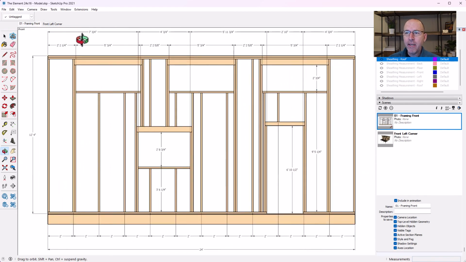All right, so this right here corresponds to a page on the set of plans. This is all the information that you need to frame the front wall of this house, and that would be on a set of plans. What I would do, we use a product called Layout, which comes with SketchUp when you pay for the professional version. Layout allows you to design a piece of paper that the plans will be printed on. So you put your logo on it, the page number and the name of the page, and then it allows you to put a scene from SketchUp into that page.